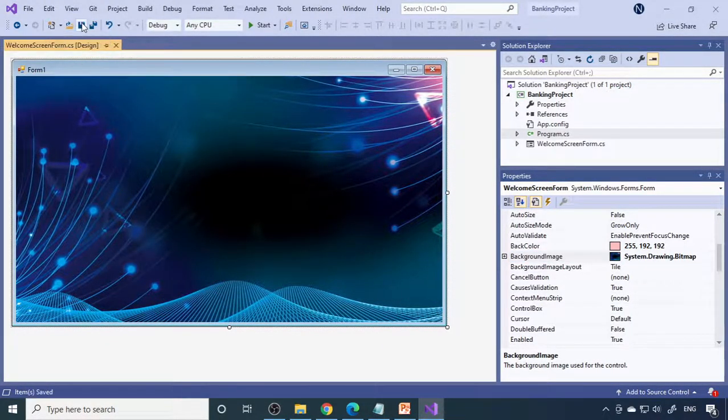Now how to run this project? So if you click run, the project will run.